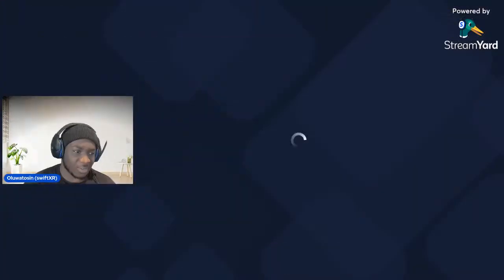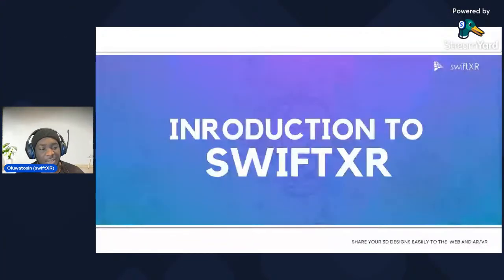Right. So, once again, this is going to be part of our continuous series on maximizing product sales with immersive experiences, including 3D, AR, and VR. All right, then. So, to get things going for today, we'll just do a quick introduction and talk about SwiftXR. And after that, we'll get into the little bits that we have for today as well.